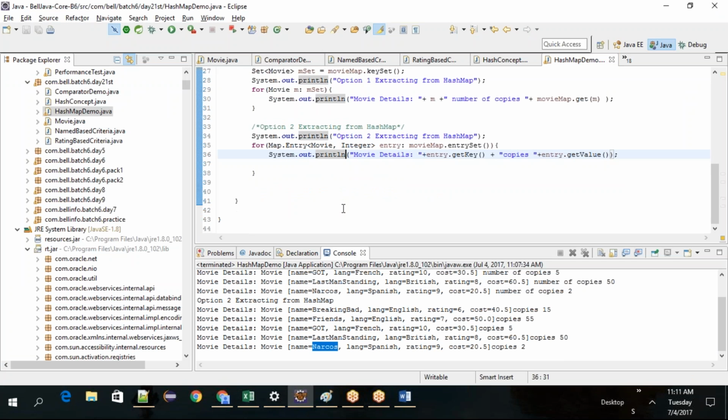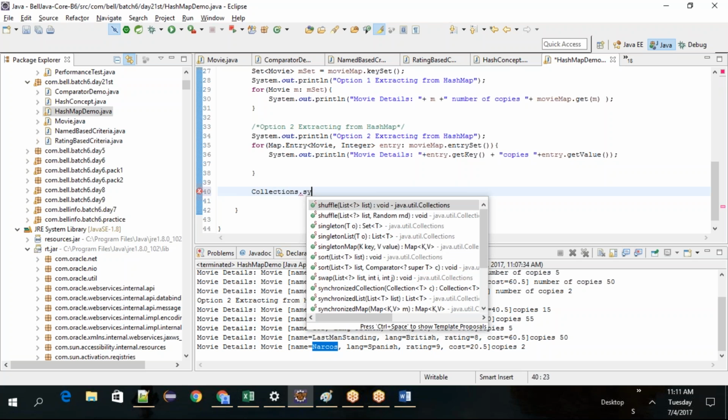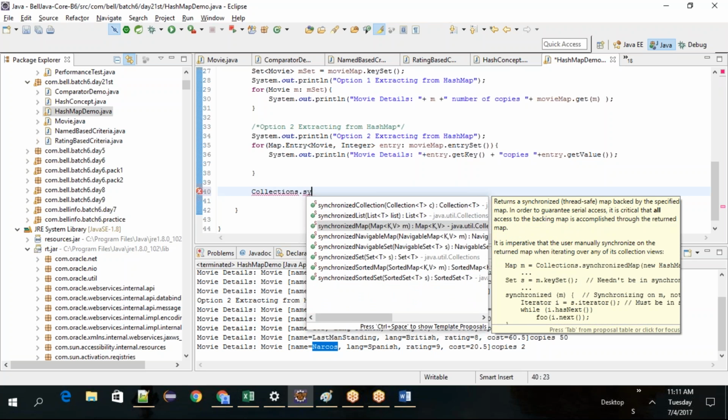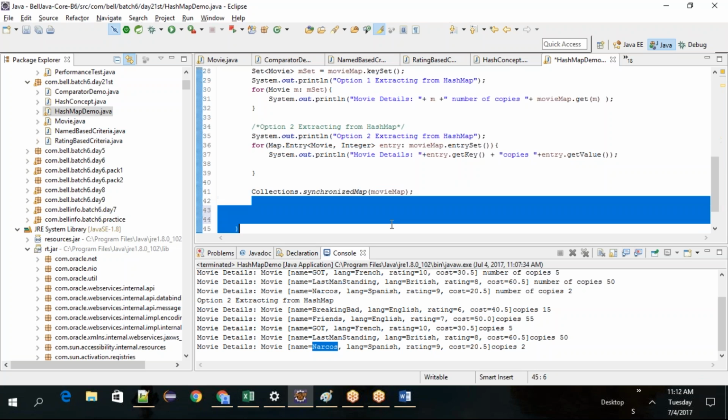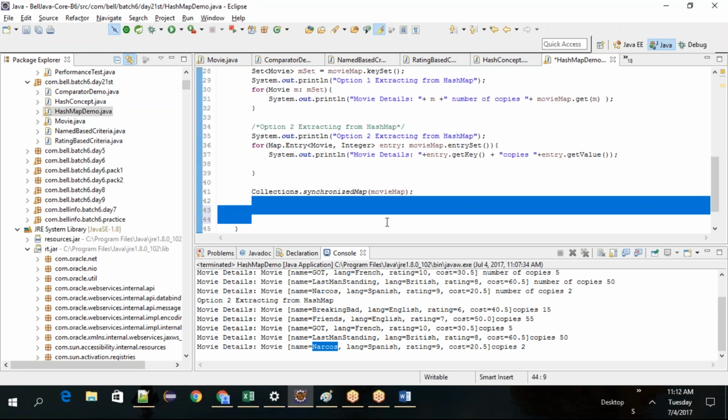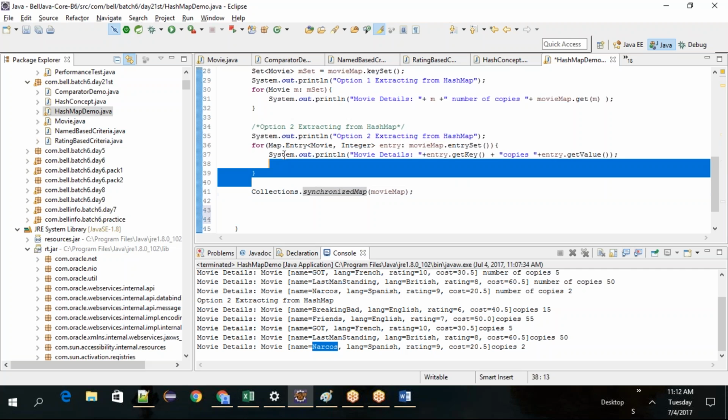Earlier way that they provided is a concept called Collections.synchronizedMap, and you pass your movie map. This is one way. Now your movie map is synchronized. From this line onwards, if you start using it, that is thread safe, and the performance will come down a little bit compared to the movie map that worked above this line.